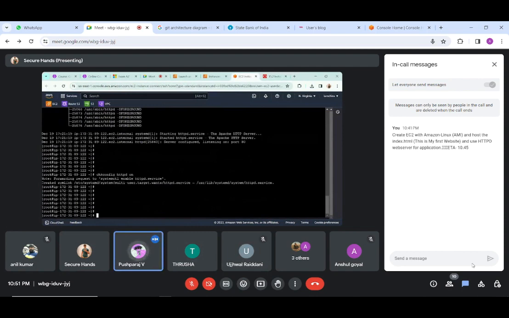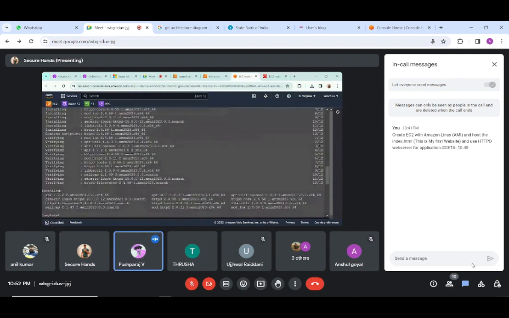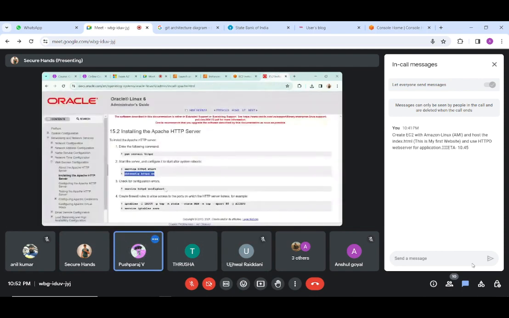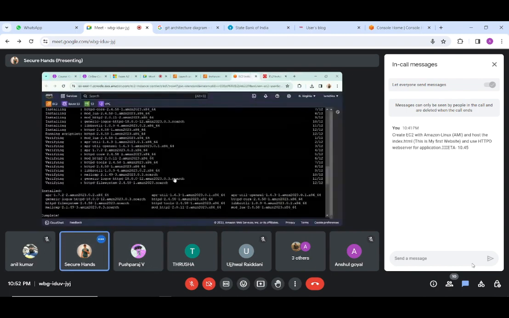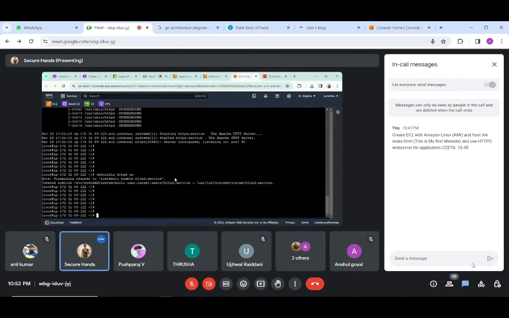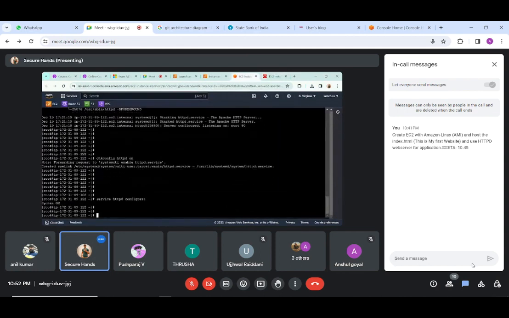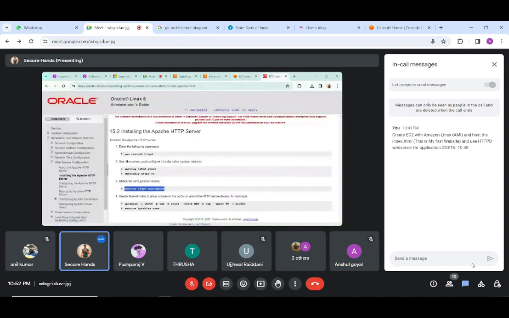Check configuration of httpd. Service httpd configuration test. Check the configuration for errors. Syntax okay. I think there is no issue.